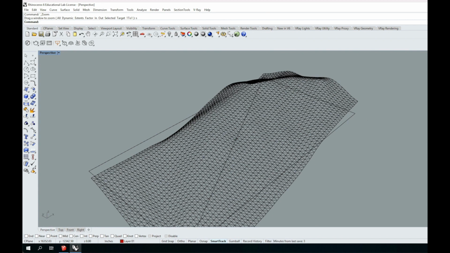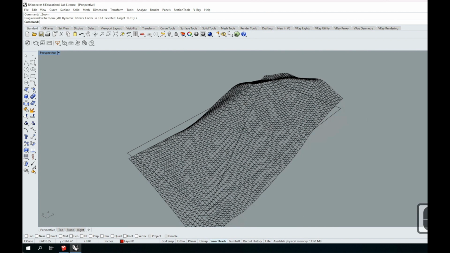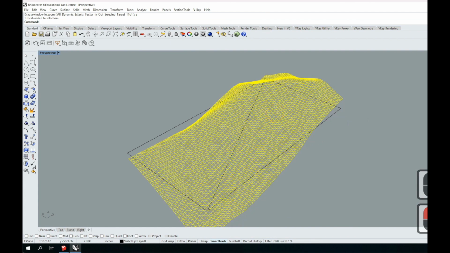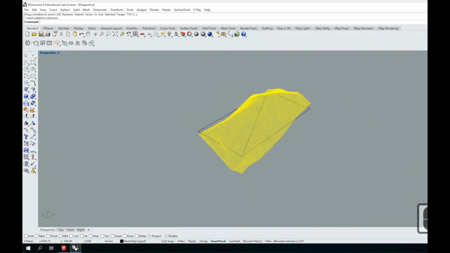There it is. And with that as the current active layer, I'm going to perform a contour command of this surface right here. So I can select the surface first, and then I can go ahead and type contour. And there we go. I'll press enter.